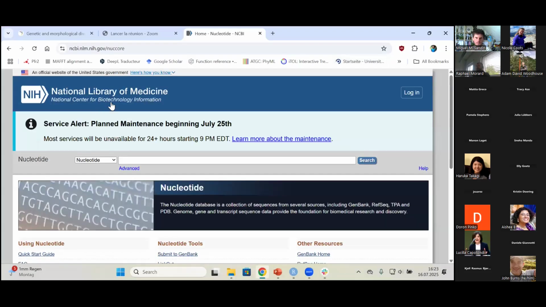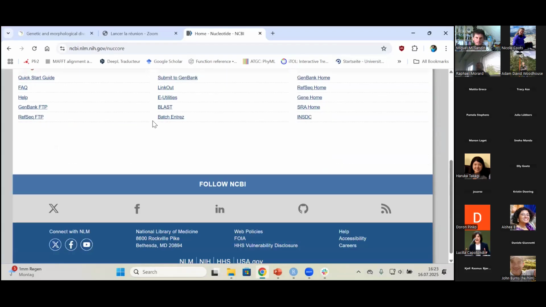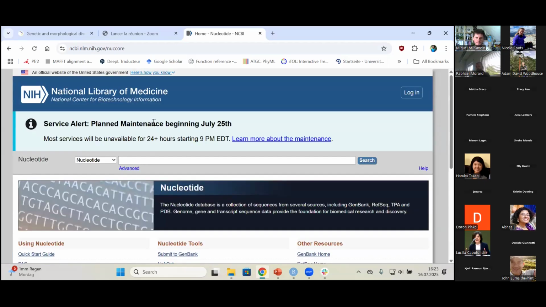So here I have the portal that is open called NCBI. This is a massive portal. There are many data that you can retrieve here. So I'm going to show you a path that is linear, but it's a jungle. I'm going to just show you how to go the fastest way to your data.